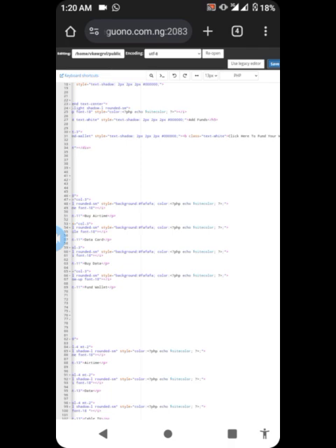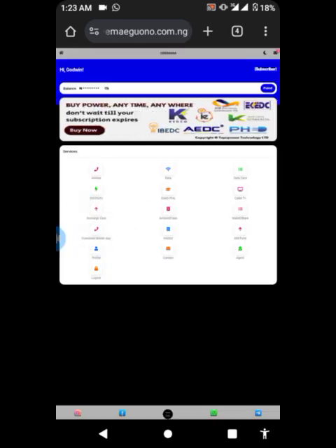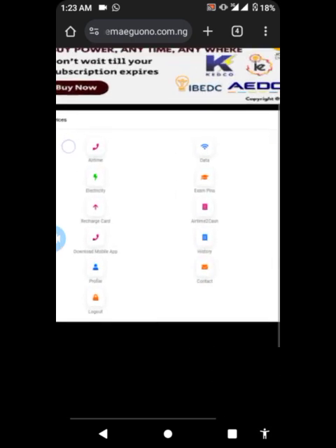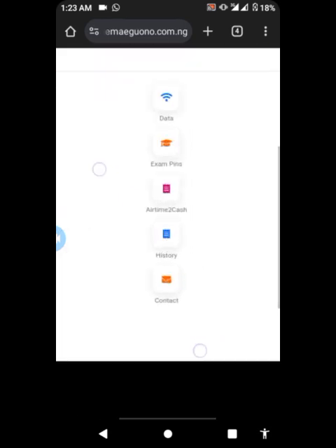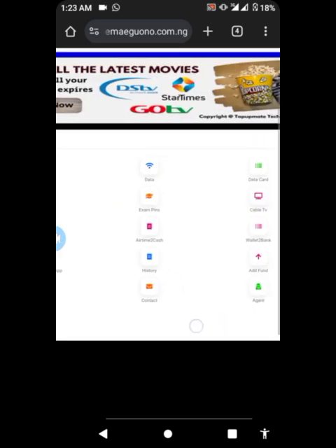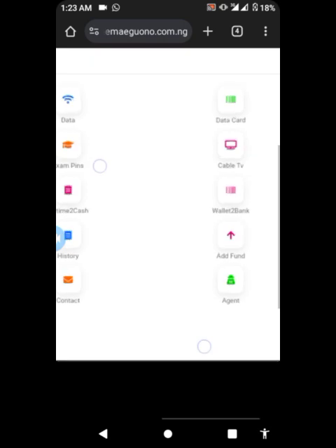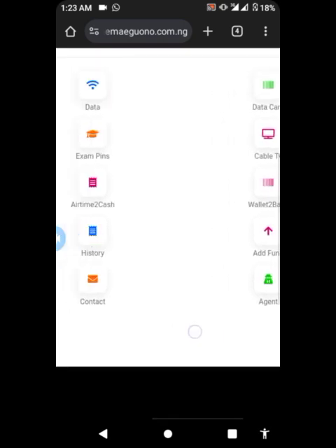Okay, so now let me log in as a user, as a subscriber or a customer. Let me log in and confirm. Okay, so I've logged in as a user. Let me show you what it is like right now. It is showing airtime to cash, which means I've not effected it on the right home page. You can see wallet to bank, and you can also see airtime to cash.